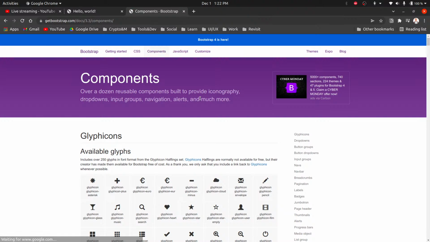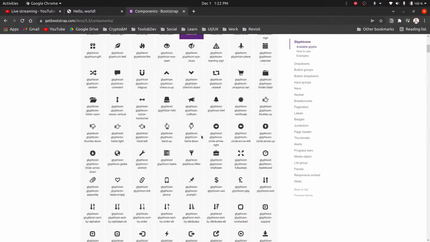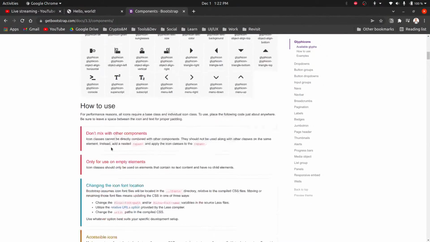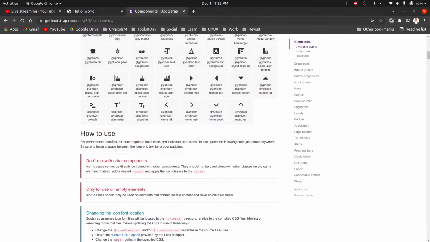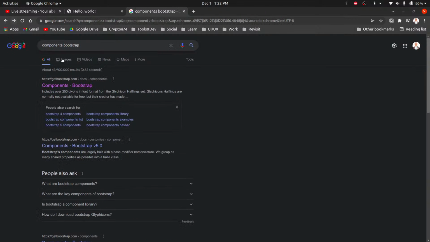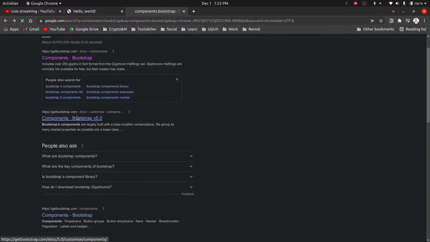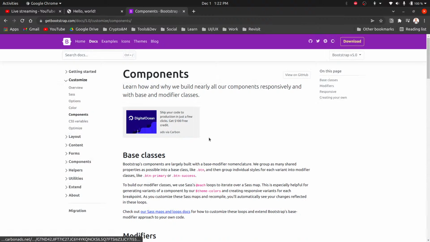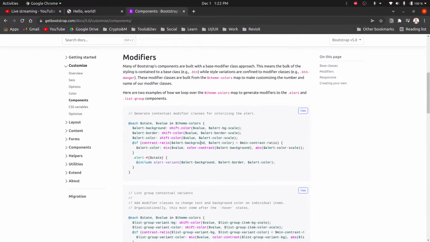This is not what I wanted. This is a glyph, or I don't know how it is pronounced, but this is not what I wanted. Oh, is this a component? No, this isn't a component. Let's see here. Okay, so these are components.